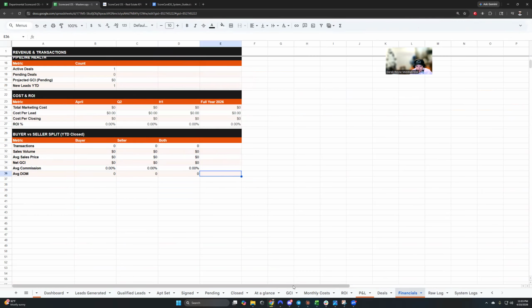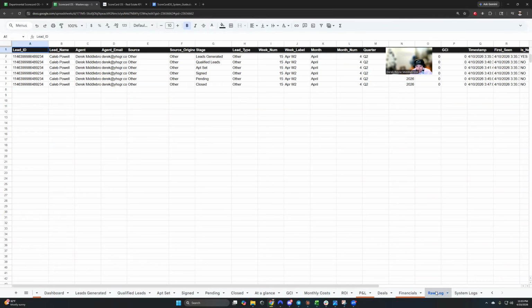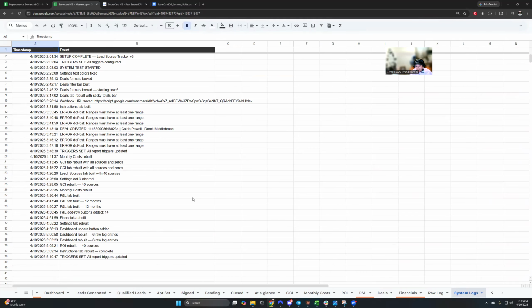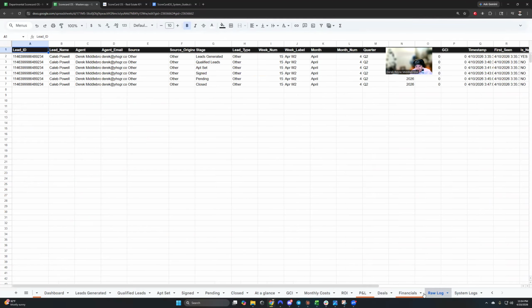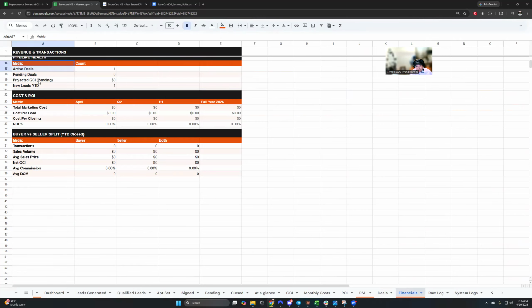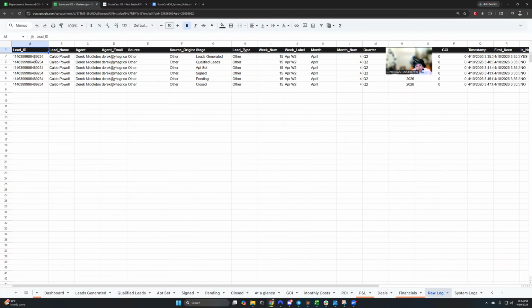And even if you're a solo agent, you're asking yourself, well, this is so much, why do I need this? Well, you're going to need it to grow your business. It's the only way to scale your business is to have the algorithm of what your business is actually performing, where you're making money, right? So we can go look at the raw log. And so this is where it feeds all the data straight from Lofty. And so it can count the different stages, the source, the agent. And so it can count everything in here.